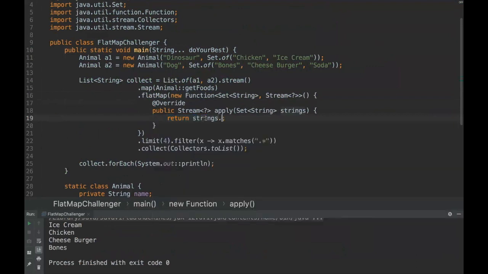So strings dot string. We just have to be careful here and change the generic to string, okay? Because on the next pipeline of the string, we are using strings. So if we leave the generic type as nothing, we will have a compilation error here because we are manipulating strings, okay? So I can even show you that.